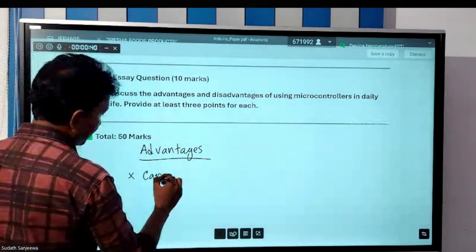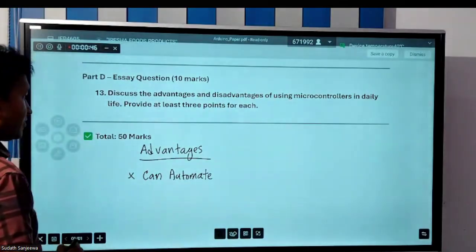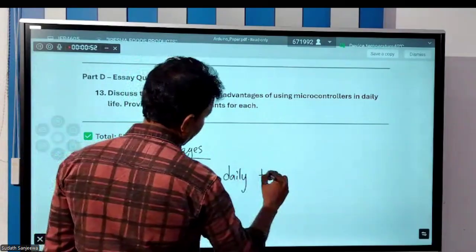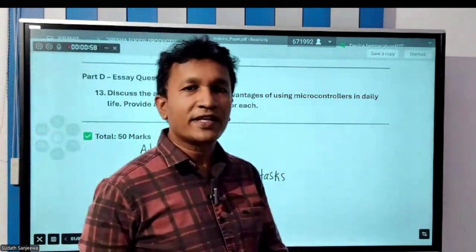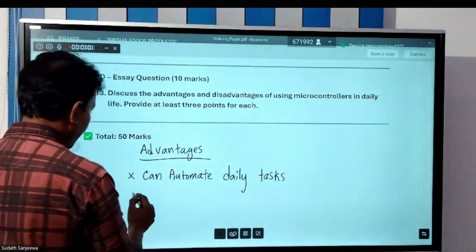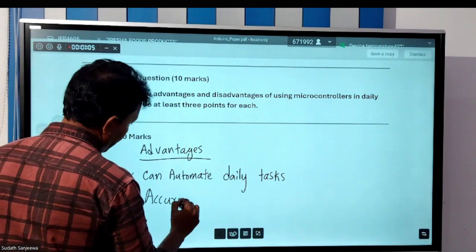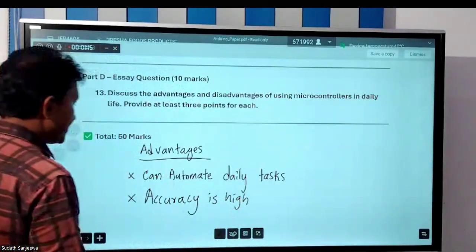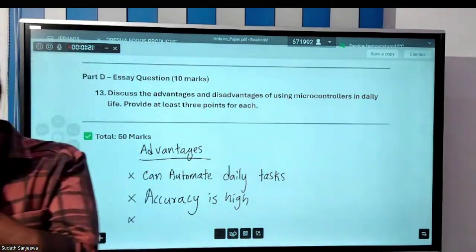Can automate daily tasks. Can automate daily tasks. ඒකේ එදිනෙදා දේවල් අපිට automate කරගන්න පුළුවන් මේ microcontrollers නිසා. Right? ඒ වගේම තමයි අපි ඉස්සෙල්ලා කතා කරා accuracy. Accuracy is high. Right? Can automate daily tasks. Accuracy is high.